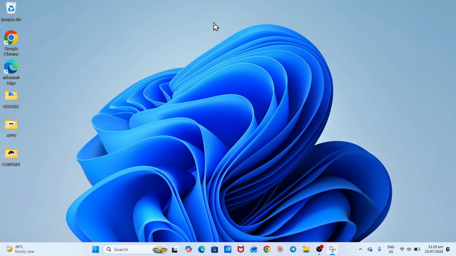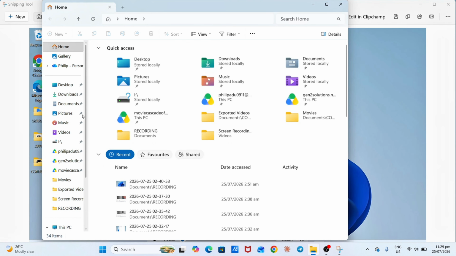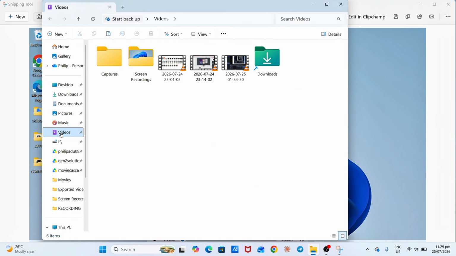When you have finished recording, simply click the Stop button at the top of the screen. Your recording will be saved automatically to your computer. To locate it, open File Explorer. Select the Videos folder from the menu on the left, then open the Screen Recordings folder to view your newly saved recording.